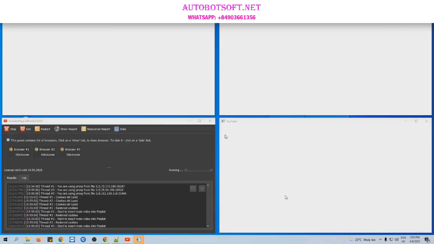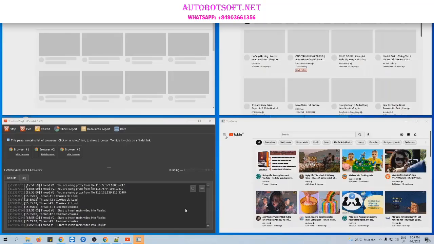Click on Show Browser to see how the software inserts video into the playlist.